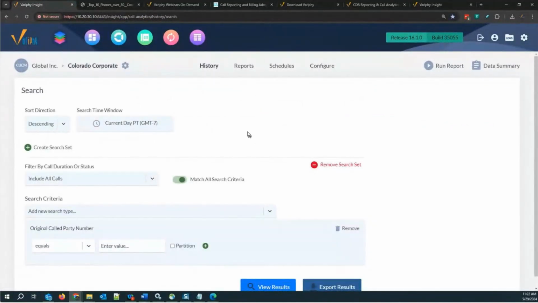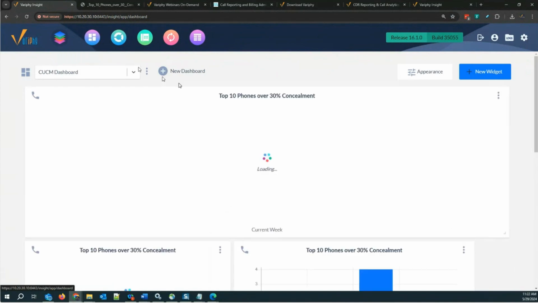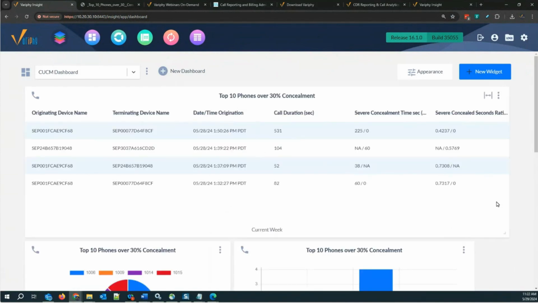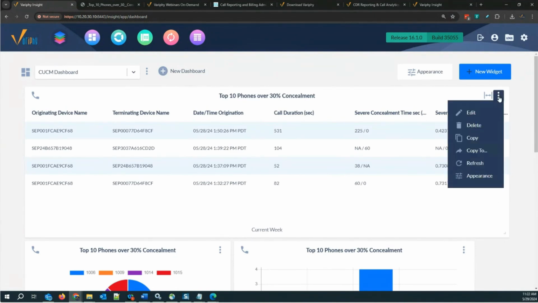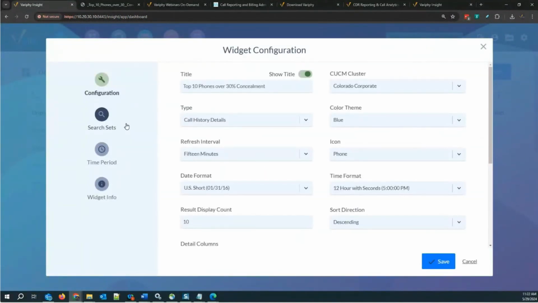Let's go over to the widget section that I built here. There are some different views you can do, all using the same data, so you don't have to build, you know, five different search sets for five different widgets. You can just use the existing report search set.